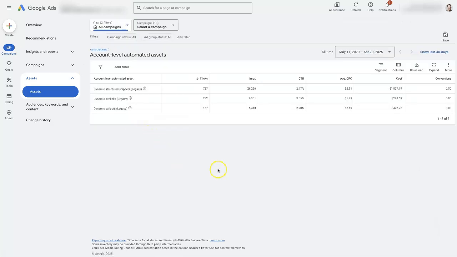Now, one other thing to point out, when we come back here to the account level automated assets, there's going to be some information in terms of the metrics associated with these assets. And you can't really click on a structured snippet. So when it says clicks, what it's actually telling you is that when this dynamic structured snippet shows on your ads, you've gotten 727 clicks. And that's out of 26,000 impressions. So these dynamic structured snippets have shown up 26,000 times along with your ad, but your ad got 727 clicks while the asset was associated with the ad.